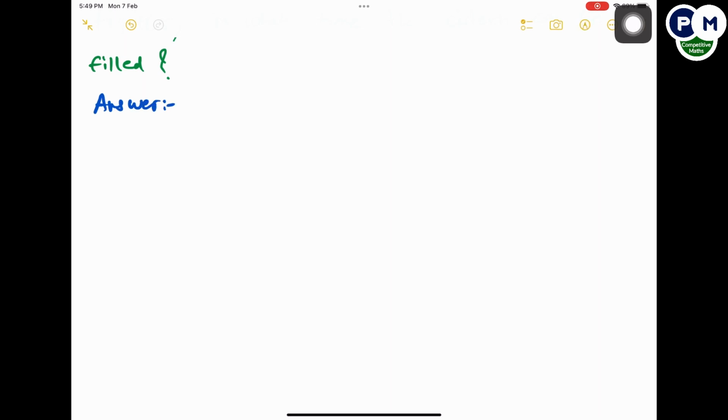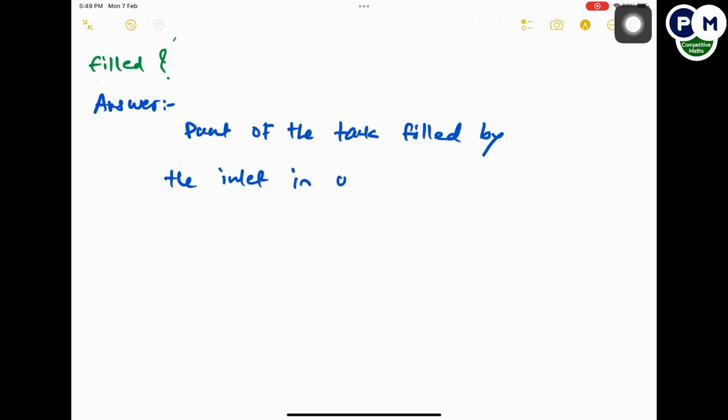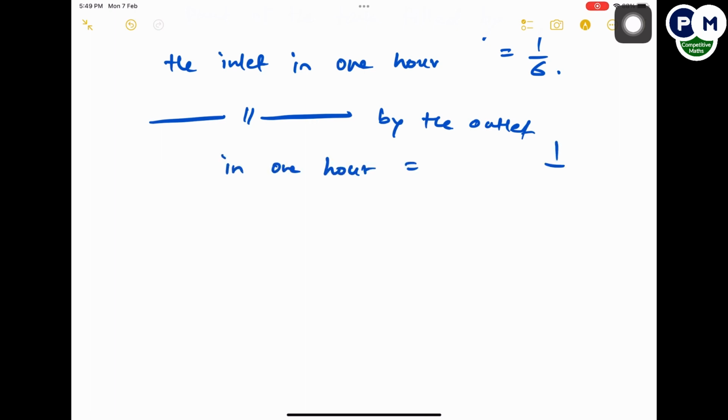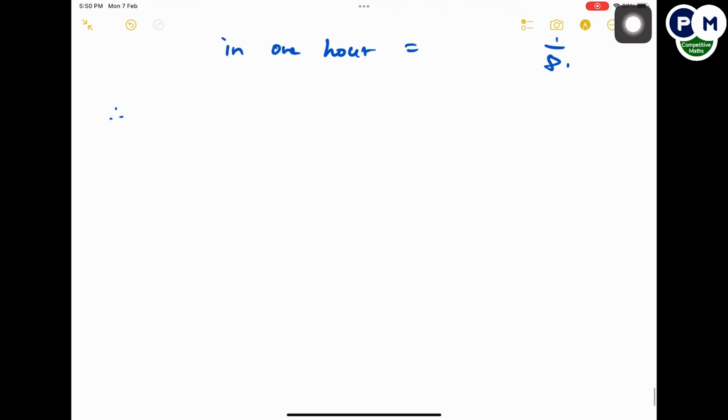Here is an answer with explanation. Part of the tank filled by the inlet in 1 hour equals 1 by 6. Part of the tank emptied by the outlet in 1 hour equals 1 by 8. Net part of the tank filled in 1 hour equals 1 by 6 minus 1 by 8. 1 by 24 part of the tank is filled in 1 hour. Therefore, the whole tank will be filled in 24 hours.